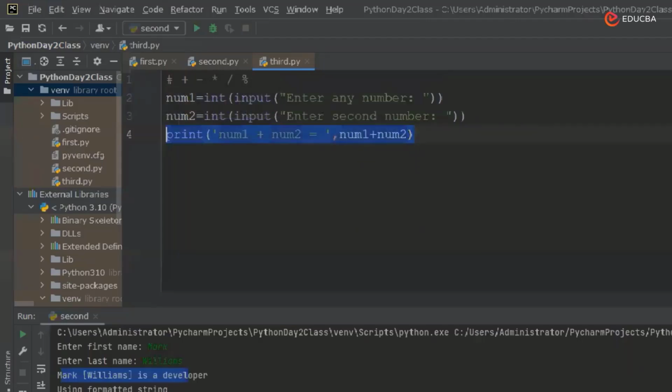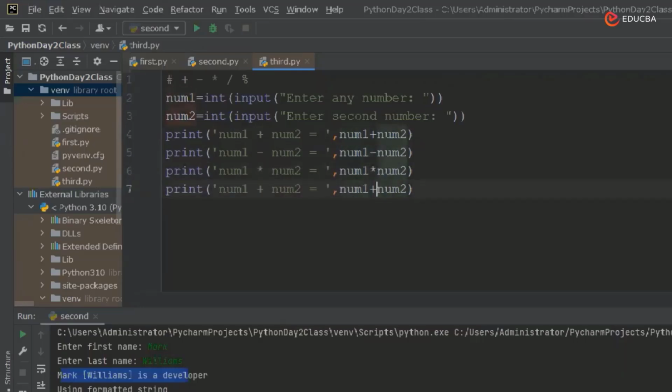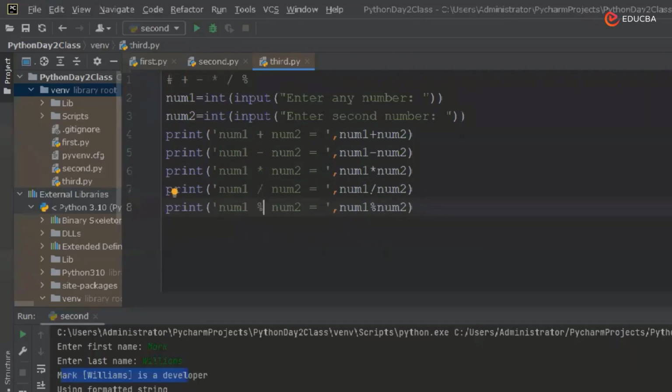Okay. So similar to this, we can work, say, num1 minus num2, and here we'll perform a subtraction. Here we will perform multiplication. Similarly, let's perform here division, and let's perform a modulo. Modulo will give you the remainder of the division. So let's try and execute this first.